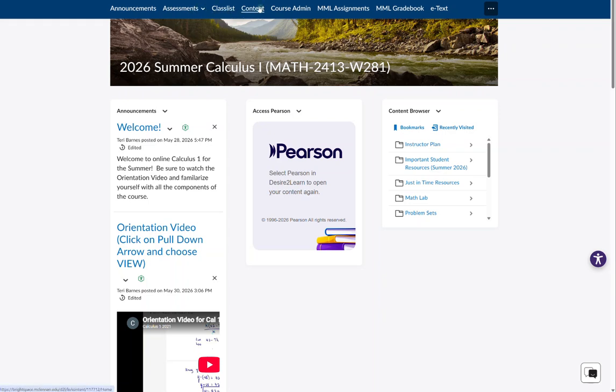Content, you can also see all the content here. And then the e-text. The e-text, if you need to look at the book, you could go there. So that's kind of the way everything's set up. So let's look at some items and see what we need to look at.